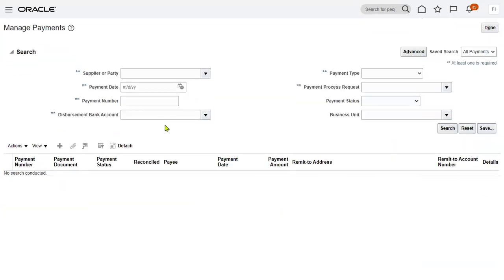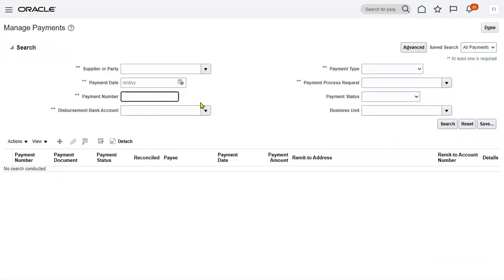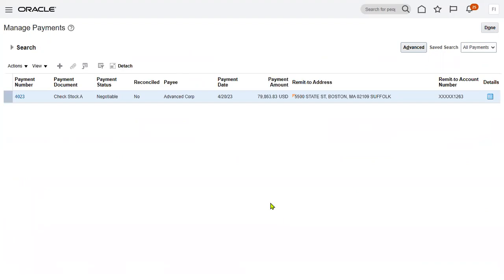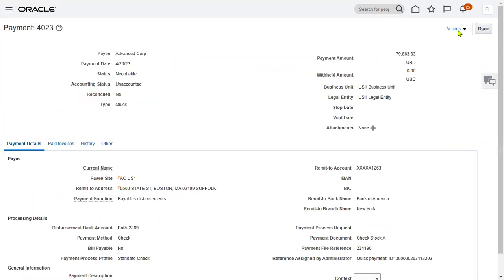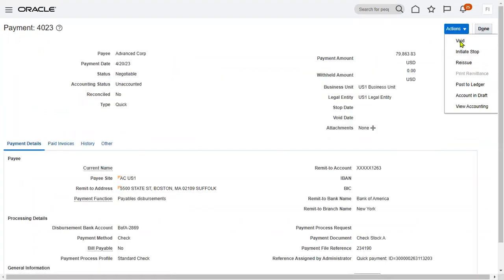Let me search the payment status. Enter the payment number here, click the search button. We'll come to know what the status is. Now we can see that the payment status is still negotiable. So for example, I would like to cancel this payment. Then what we have to do is go to actions. There is an option called void. We have to go with the void option.